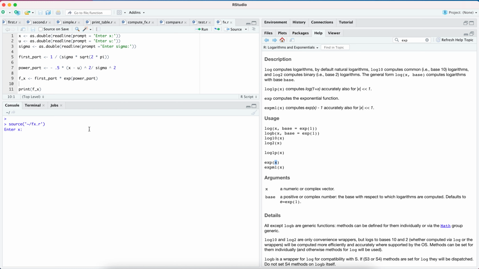Now I'm going to execute it. So it is asking me the value of x. So let's say I'm giving 5, mean 5, and then sigma, let's say, 2. So it gave me a value 0.1994711.